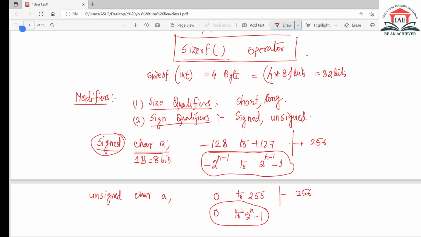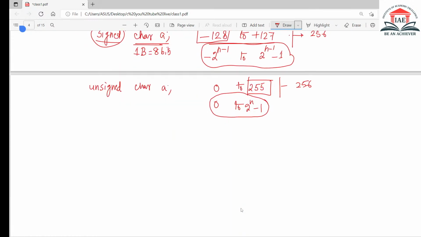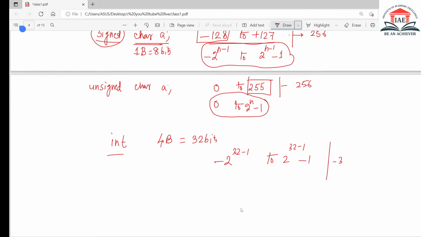In case of integer or double, if we use unsigned, the range will be increasing. When you have to use the sign, then some portion is negative numbers and some portion is positive numbers. So if we take the integers, integer means 4 bytes, 4 bytes means 32 bits, that would be 2 to the power 32 minus 1 minus 1.